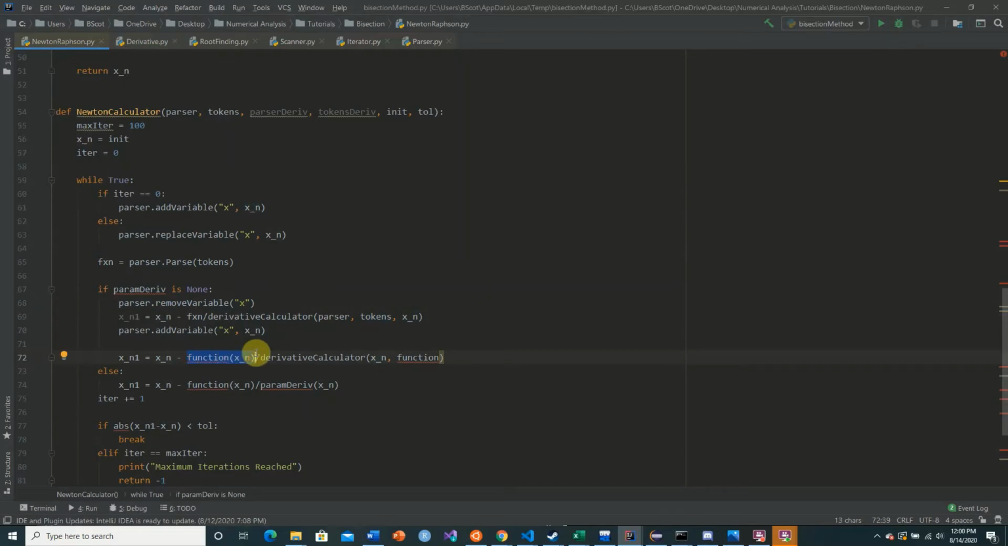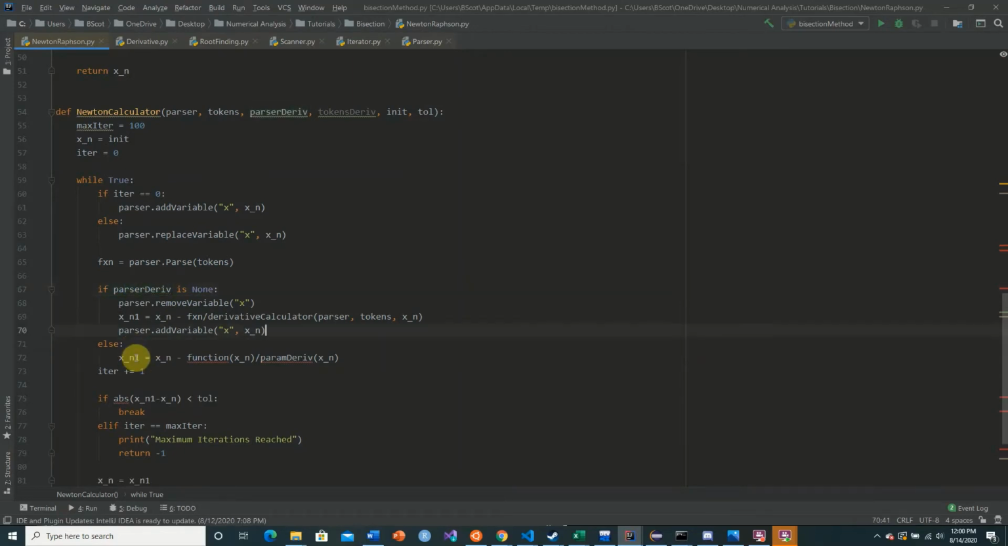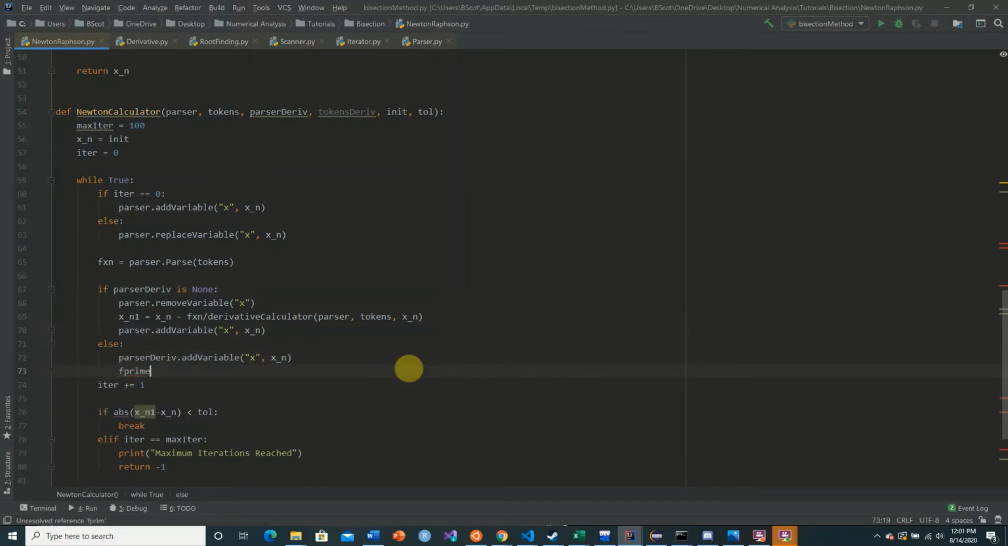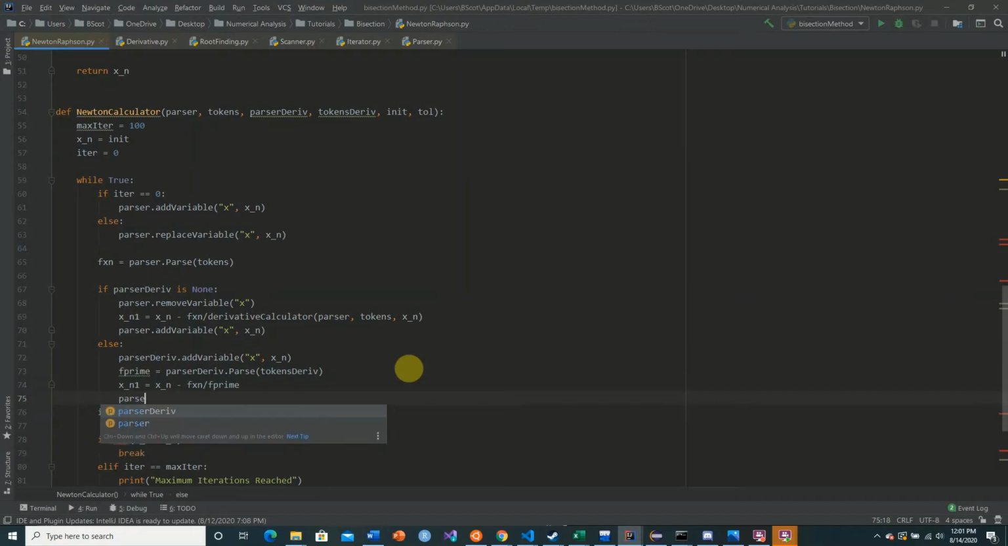So now what we do here is we adjust this to say f of xn, actually we delete this, we already have this right here. So f of xn divided by the estimated derivative. Now if the parameter derivative parser is not none, that means we actually know the derivative. So what we need to do, I'm going to say parser derivative dot add variable x. I'm going to pass in x of n. F prime is now equal to our parser derivative dot parse our tokens from the derivative. Our x of n plus 1 is now equal to x of n minus f of xn divided by f prime. And now what we're going to do is we're going to delete this variable.